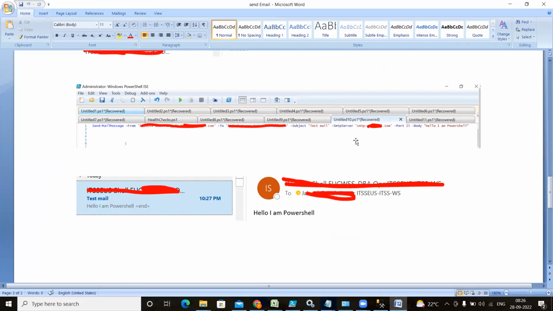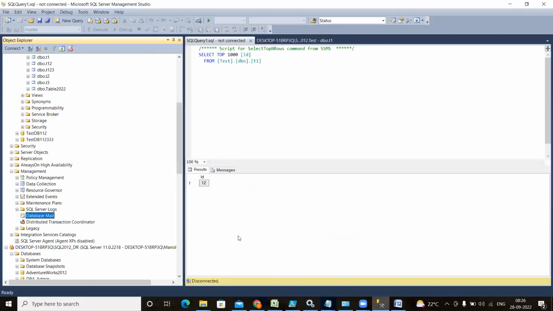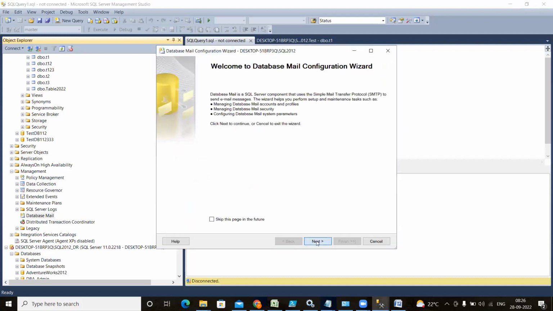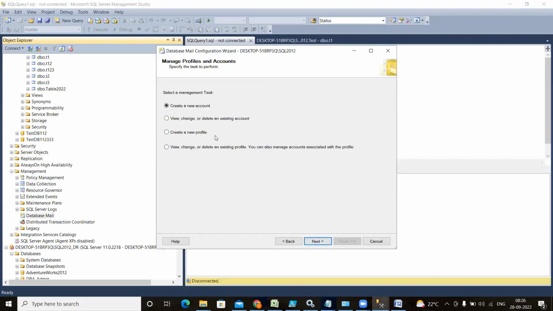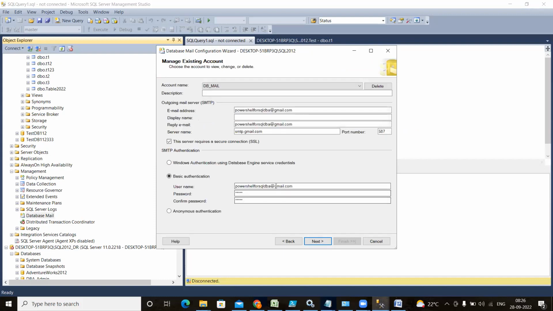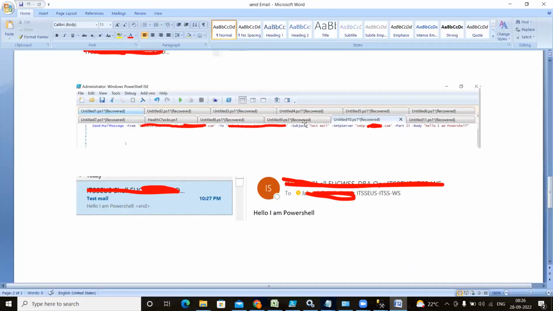You have to ask what the SMTP server detail is, or you will be able to find it here also. If the DB mail is configured for you, you can see the SMTP server detail for your Exchange account. You can take that SMTP detail and the port number from the DB mail configuration and use it directly here. Then PowerShell will start sending the mail. Otherwise, if your DB mail is not configured, ask what the SMTP detail for your Exchange server is and what port number they are using. Just ask them, they will provide it, and you will be able to send.